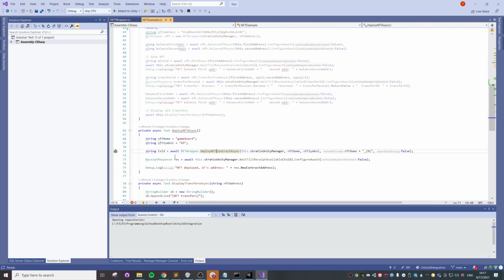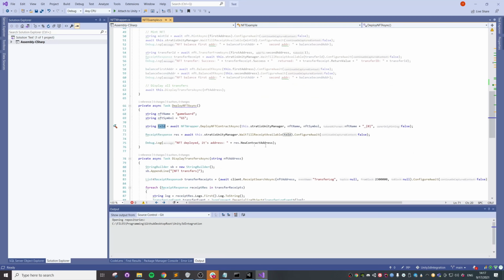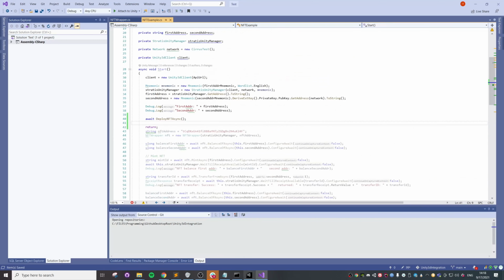So here, after we deploy, we have a transaction ID, and when we work with any smart contract, all the feedback from smart contract we can get from receipt. So to get a receipt, you first need to send a transaction which interacts with smart contract, and once this transaction is mined, you will know what is the result of your smart contract call or deployment. In this particular case, this code will wait until the transaction is mined, and then it will display a new contract address that we just deployed. So yeah, let's save it and run it in Unity.